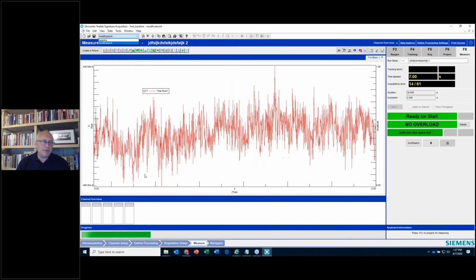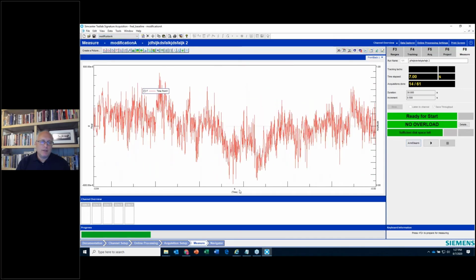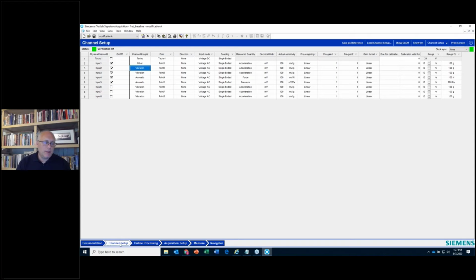here I can switch between sections. And this is an important thing when you're doing measurements. The channel setup that you have here is specific to the section you're in. So under modification A, I had added these additional channels to do multiple sampling rates. Under baseline, it still has the original setup with just one channel. So the sections actually contain the acquisition settings.